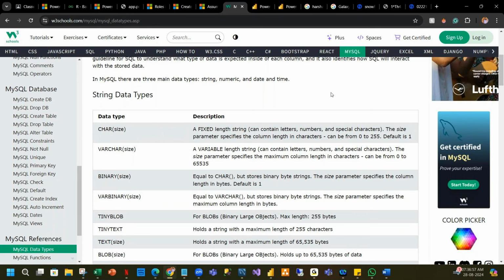So char will accept 0 to 255. When you're writing the syntax, if you don't mention the data type length, by default it will accept the length of 1. For varchar, it can be from 0 to 65,535. When you're writing the syntax, mentioning the length is very, very important. The length should definitely be mentioned.